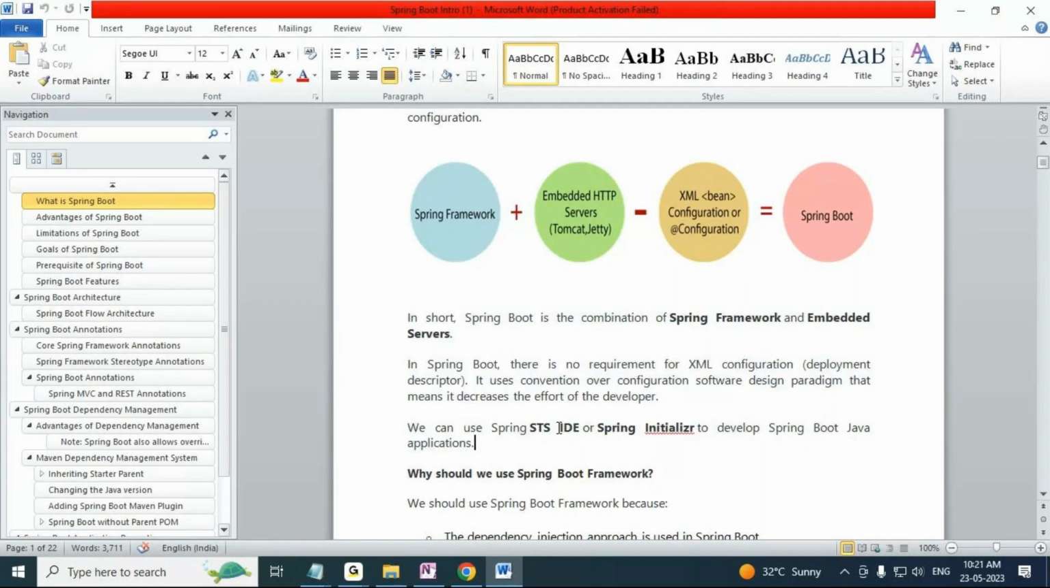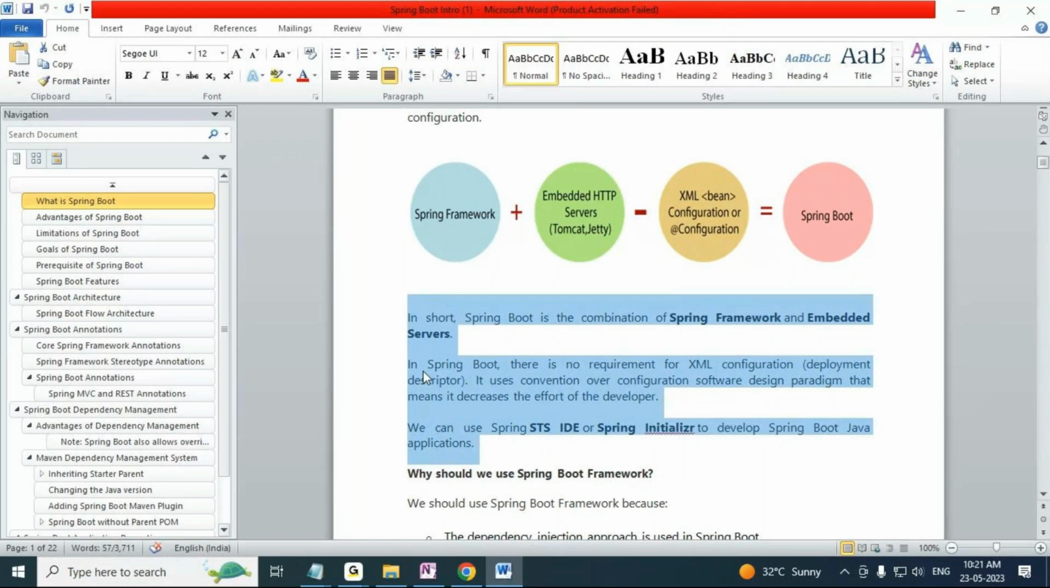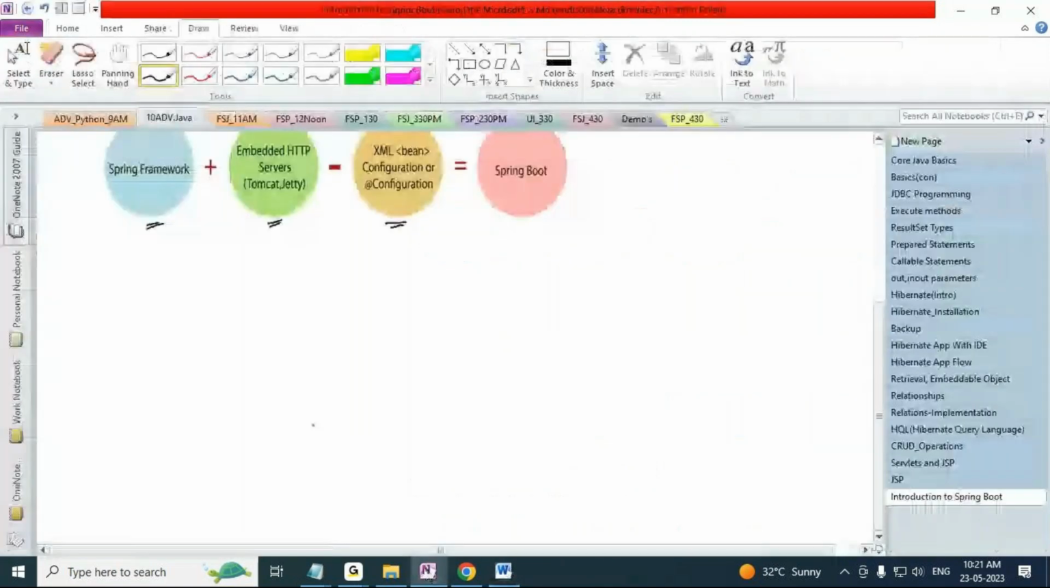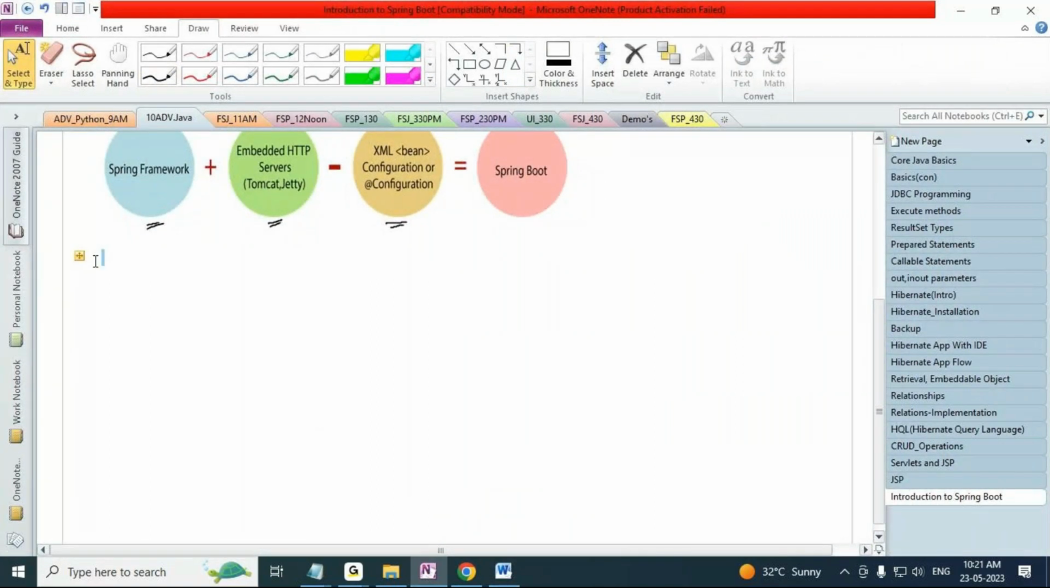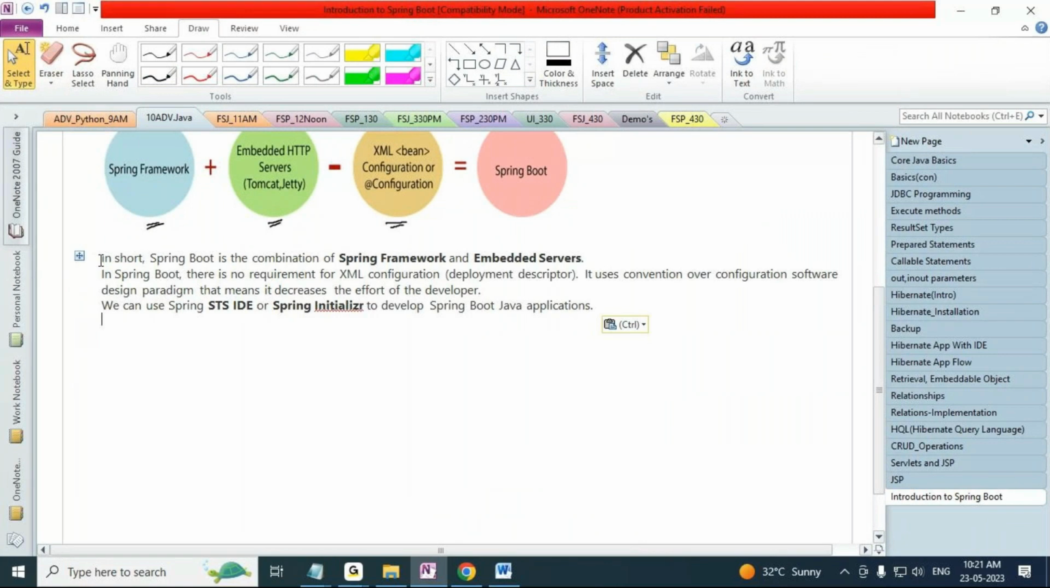or you can use Spring Initializer to create the application. We will look at that. You can also use the simple Eclipse IDE to develop the applications. Anyhow, we will be trying to develop the applications in our coming session.